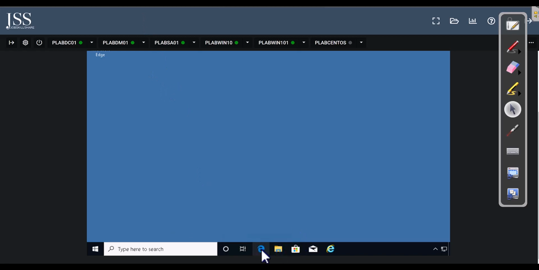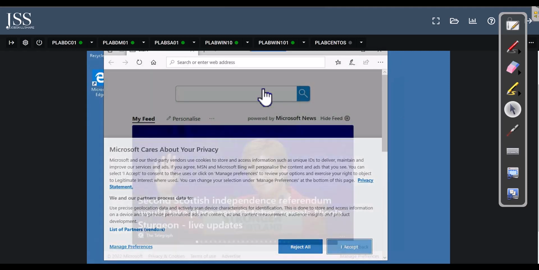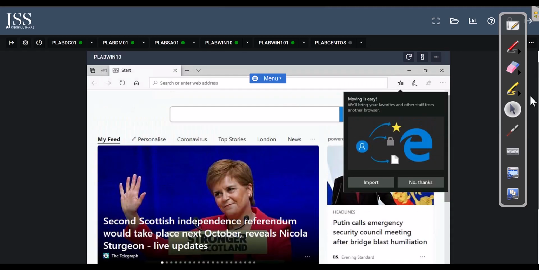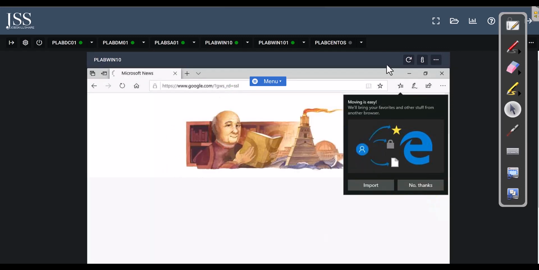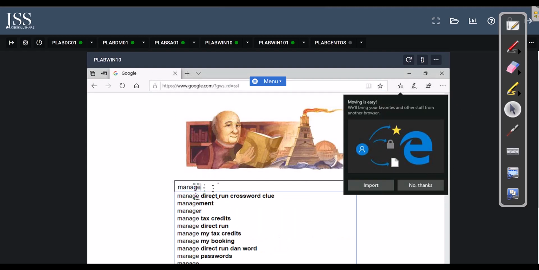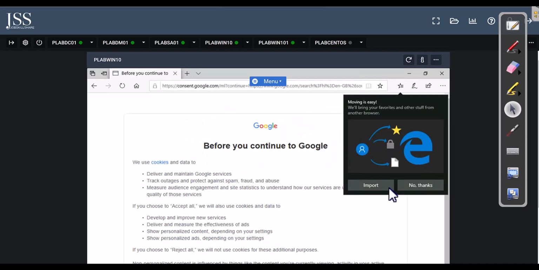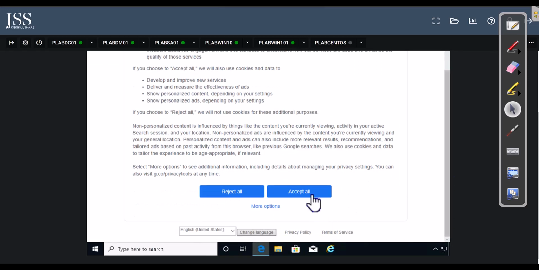So let's go ahead and download Manage Engine. You're going to go to the web browser, so let's open the web browser here in this lab, PLAB Win 10, I'm using this one. We will type google.com, and here we're going to type Manage Engine Desktop Central. Let's click no thanks, and we're going to accept all of this.